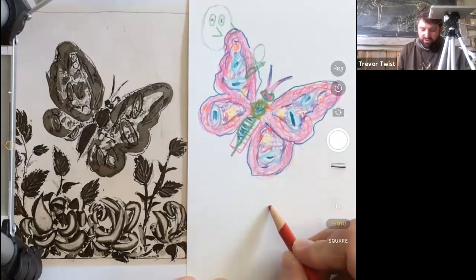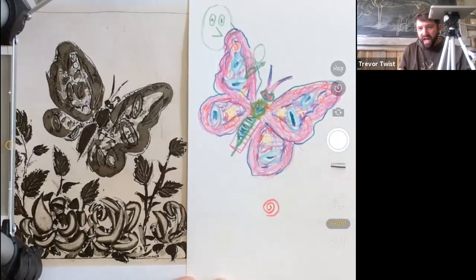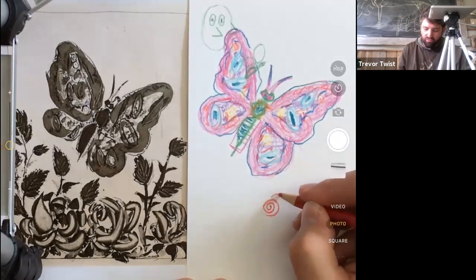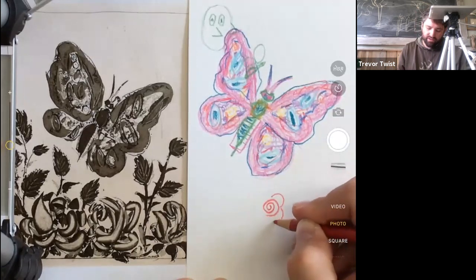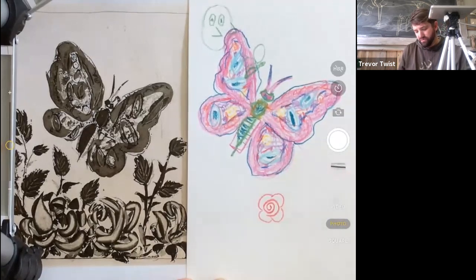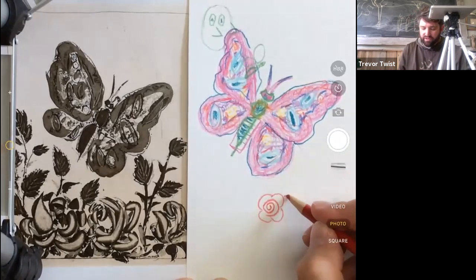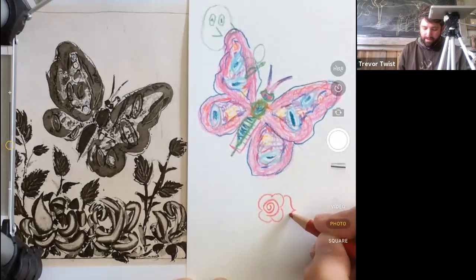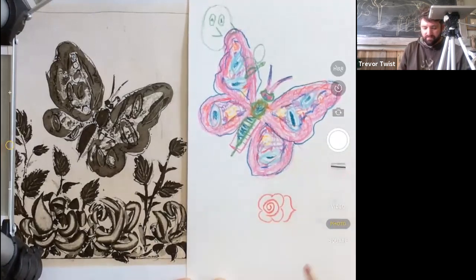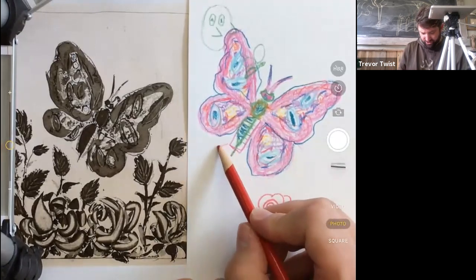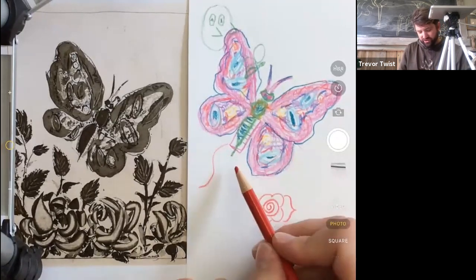The rose, you can start off with the center of the rose as a spiral. Then there's the next layer of petals, which are rounded. So there's this smaller layer of inner petals, which are rounded. So you have a spiral, then it's rounded. Then the petals start becoming pointed.